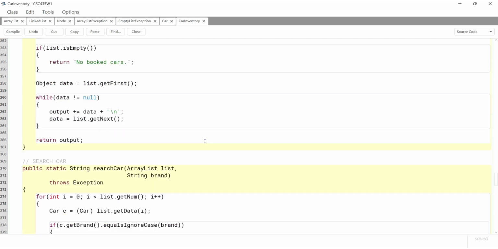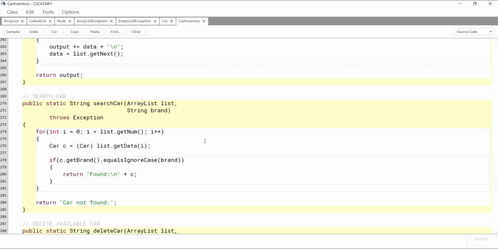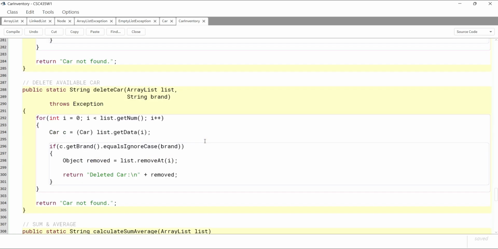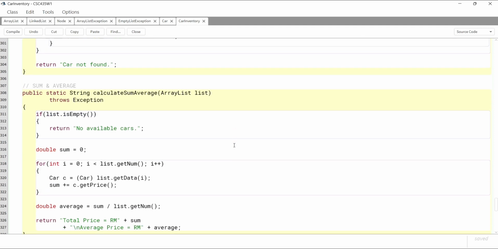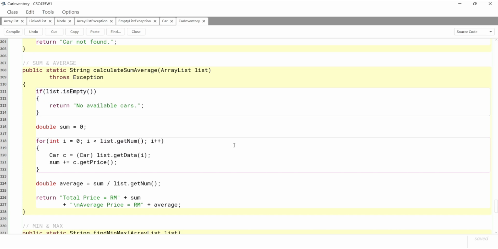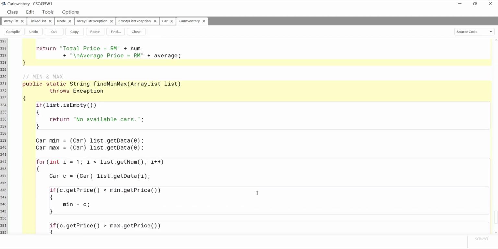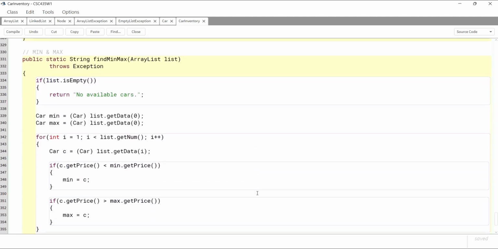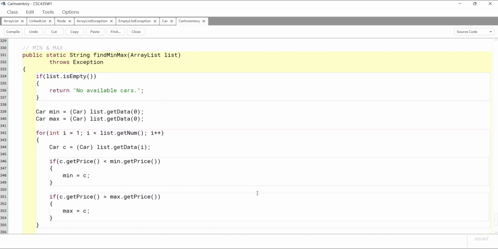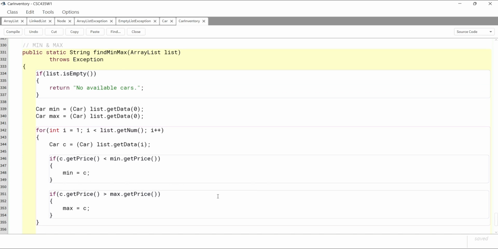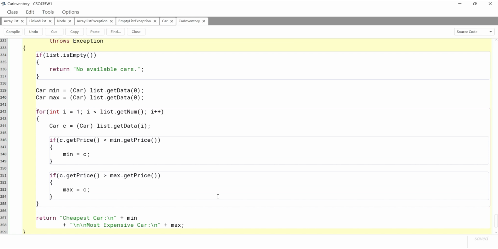Next, the method searchCar. This method is used to search cars by brand name. And the method deleteCar deletes available cars from the ArrayList. And next, the method calculateSumAverage calculates the total and average car prices. And lastly, the method findMinMax finds the cheapest and the most expensive cars available in the system. So finally, exception handling is used to prevent the program from crashing when errors occur.